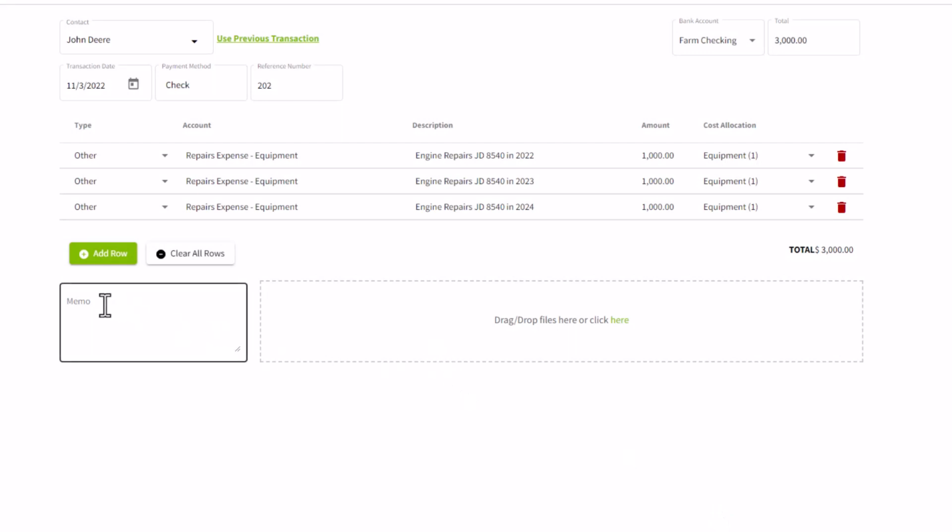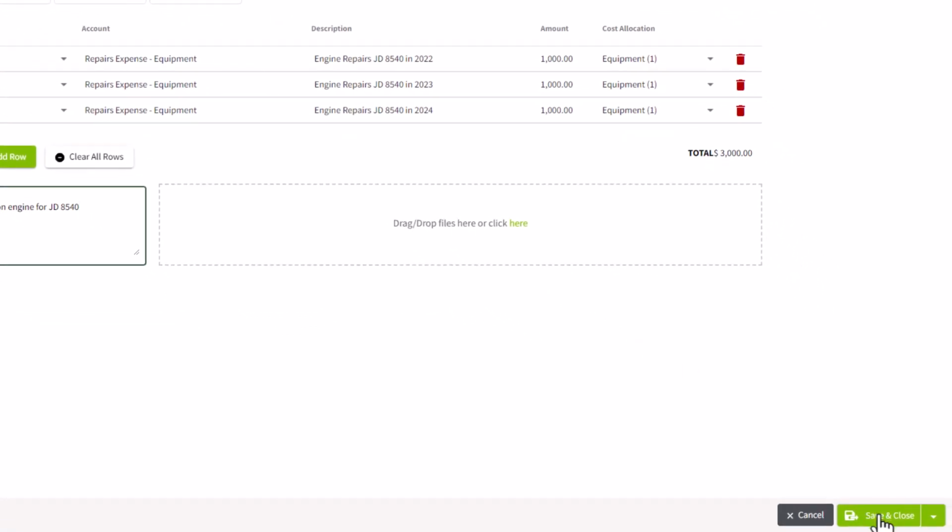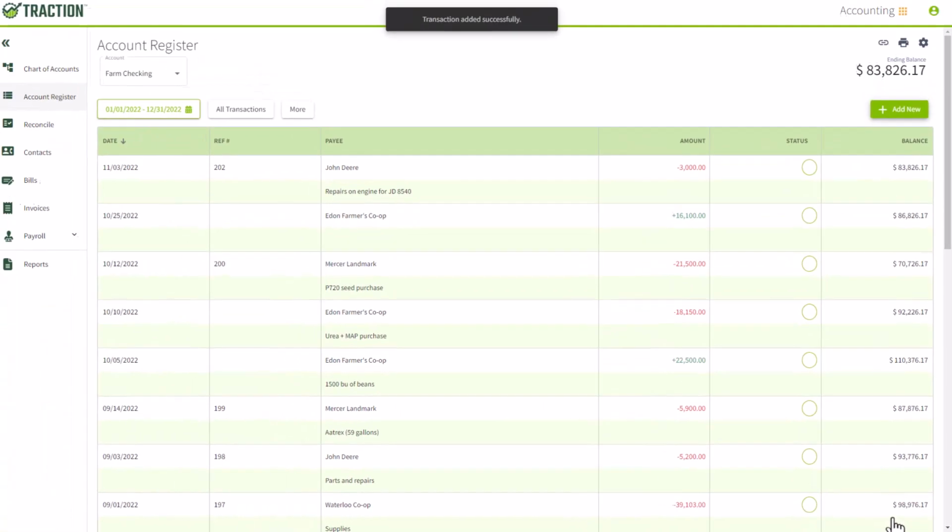It's always good to add a memo down below so that way you've got this information in the account register if you're just kind of scanning through it. So maybe this is just repairs on engine for John Deere 8540. And this all looks great. And I'm going to hit the Save and Close. And the transaction is now complete.